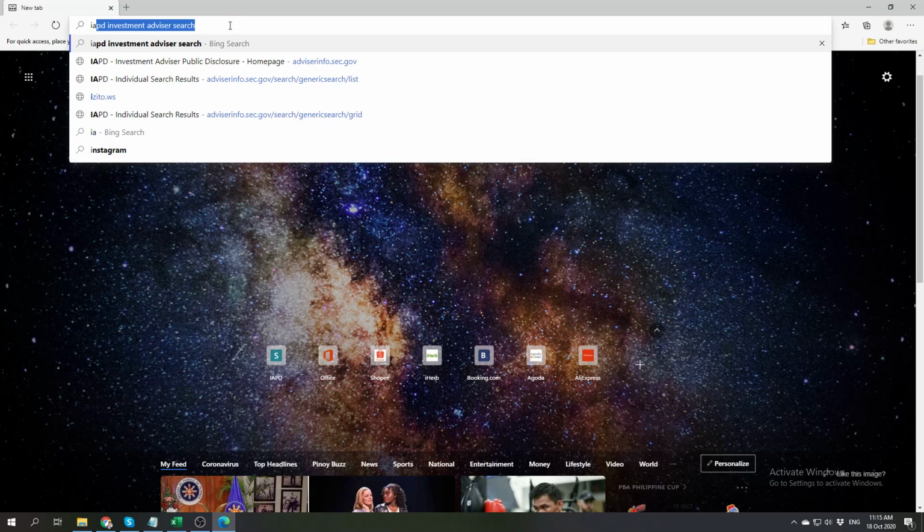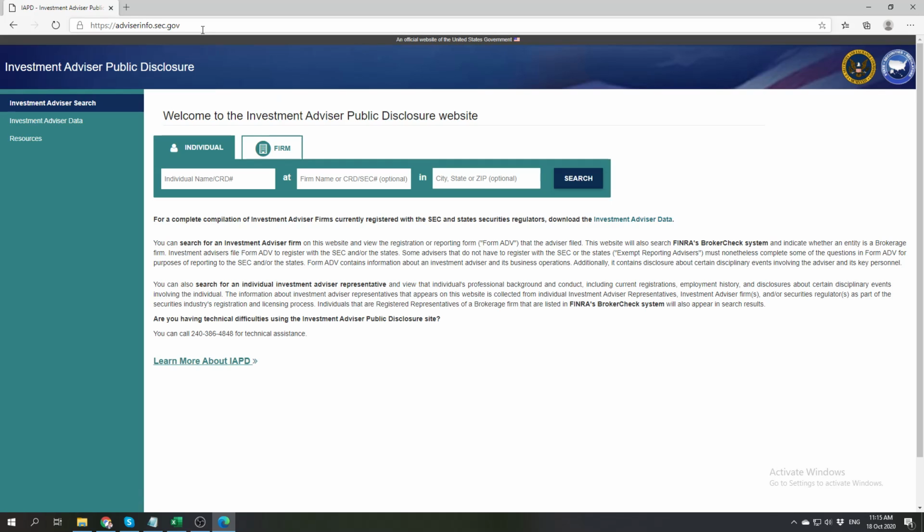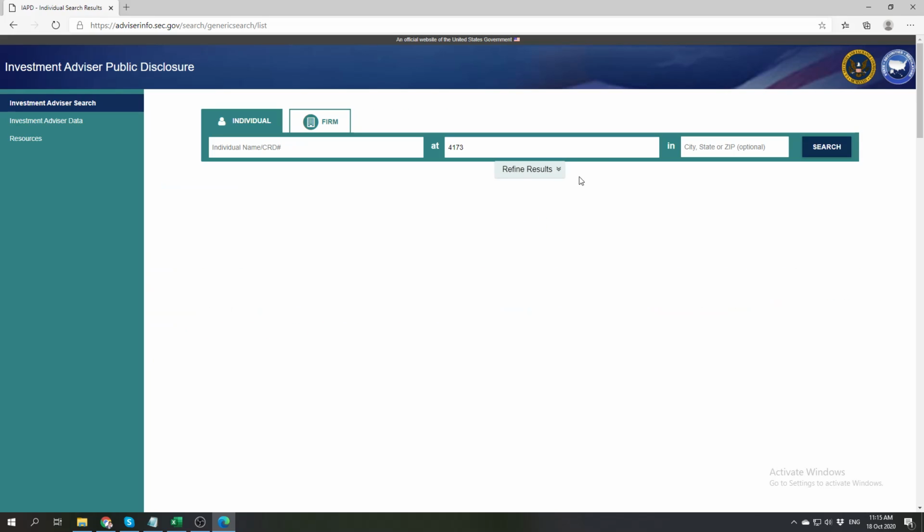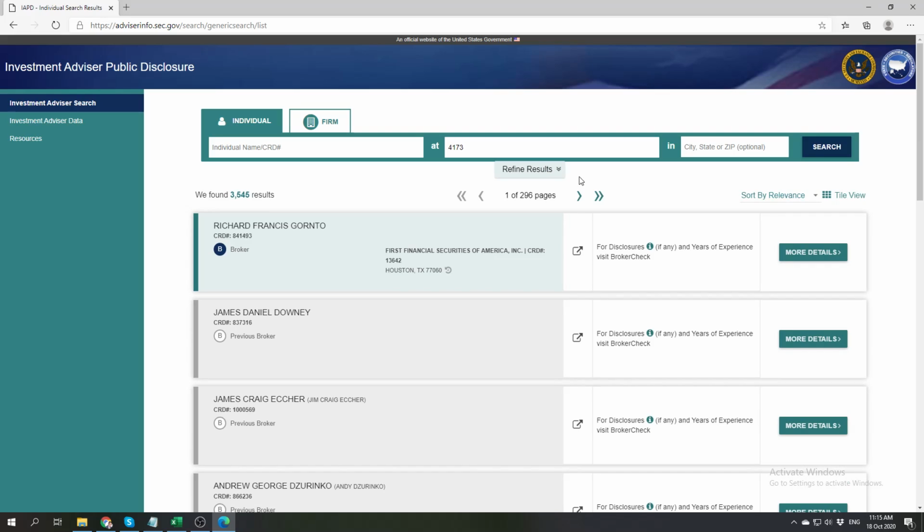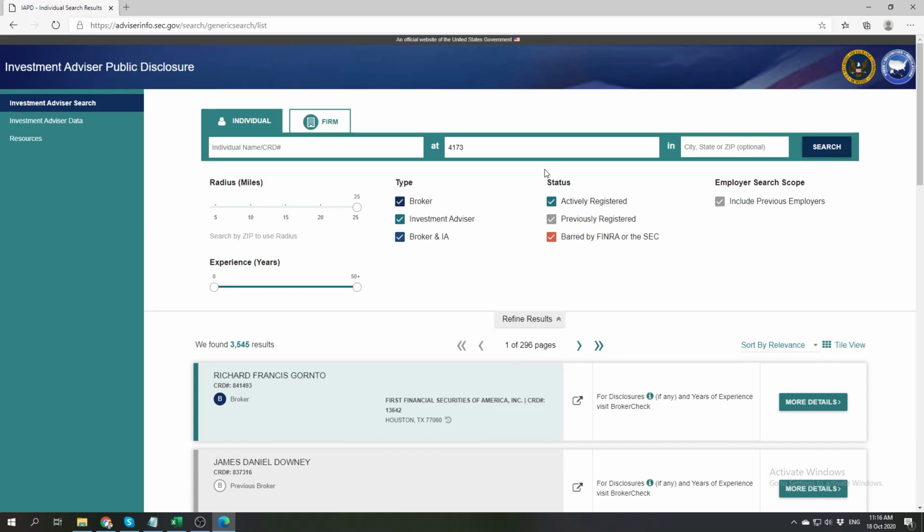So it then opens up this website. Then it will paste that CRD number in here, which is 4173. Then the macro will click this button. Then, after determining that this web page is completely loaded, it will proceed to click the refine results.